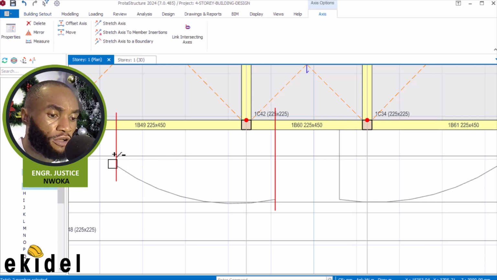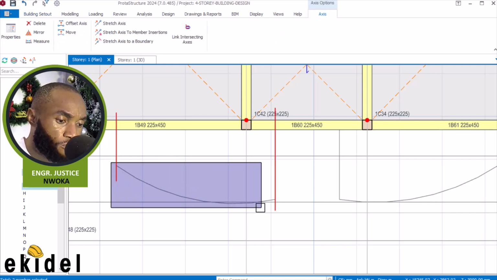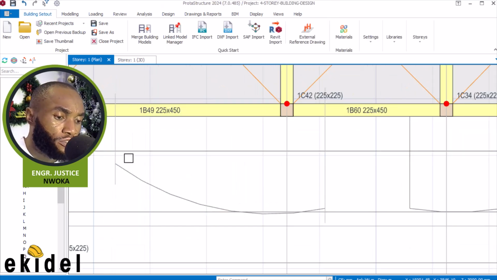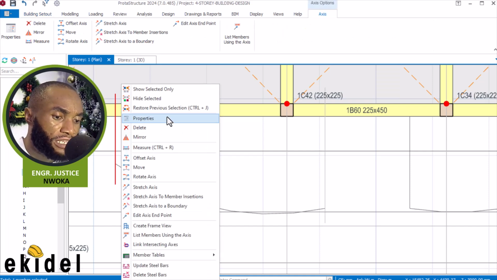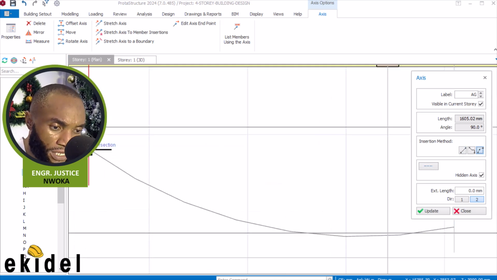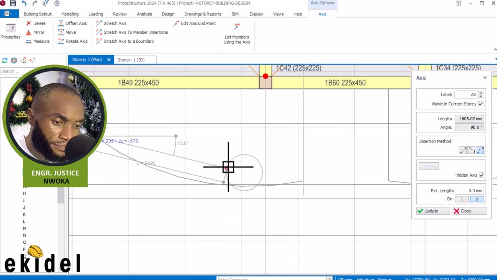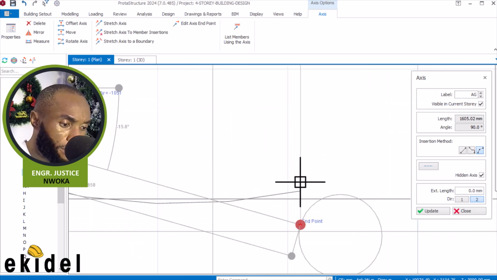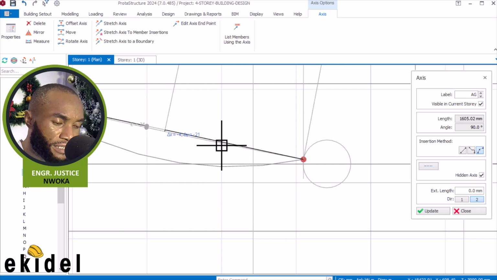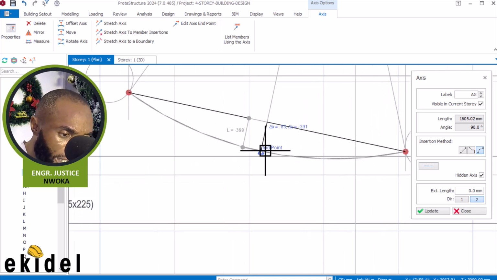Let's now model this other curved one here around this face. So with that now, how do we do that? We do that by clicking on this, right click here, properties, then come here, click on this icon here, curved, then click on this here, okay. If we do this now, let's see if you're going to get the curve. So let's see, click on this here, then click on this here. Can you see that right now?